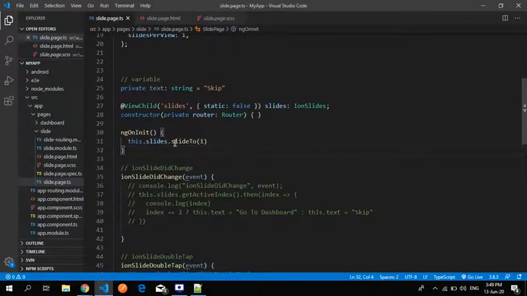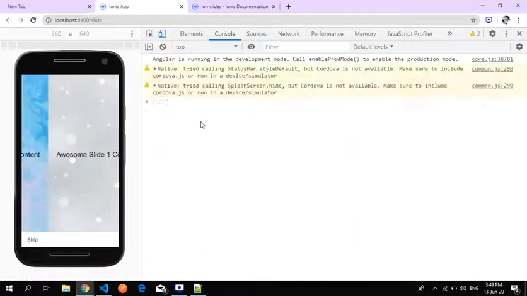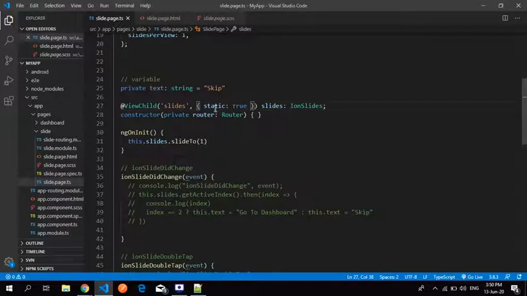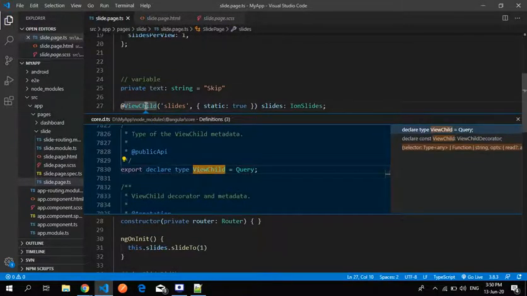So why? You need to set static true. You need to set static true if you are using the slide 2 method, or you can use directly true, so that your static method can never be false. So you want the static slides to be true, so you can view over here. You just directly jump over here, just control and click.